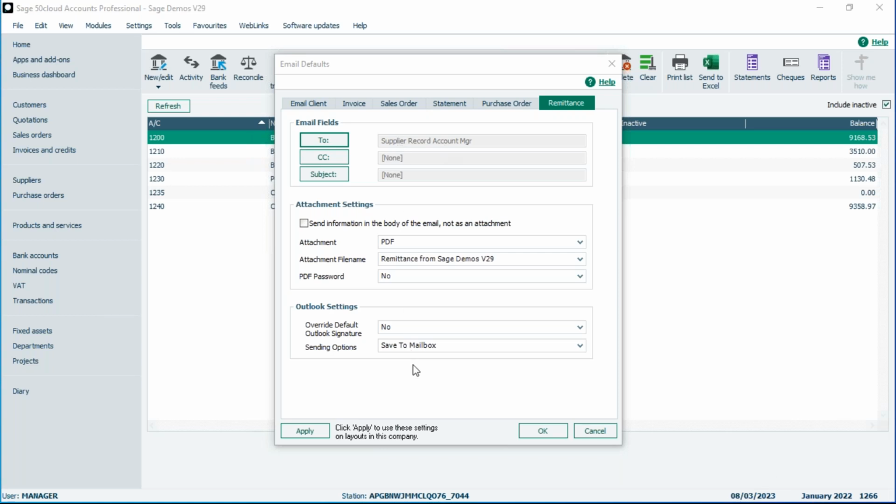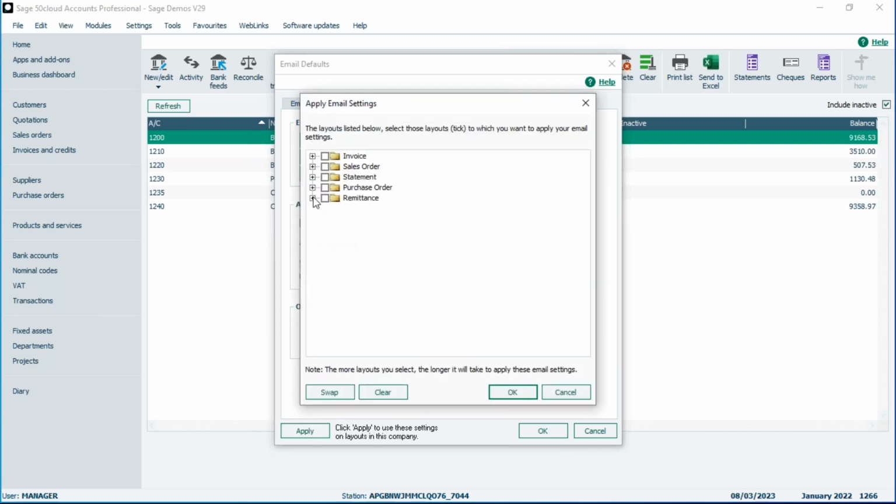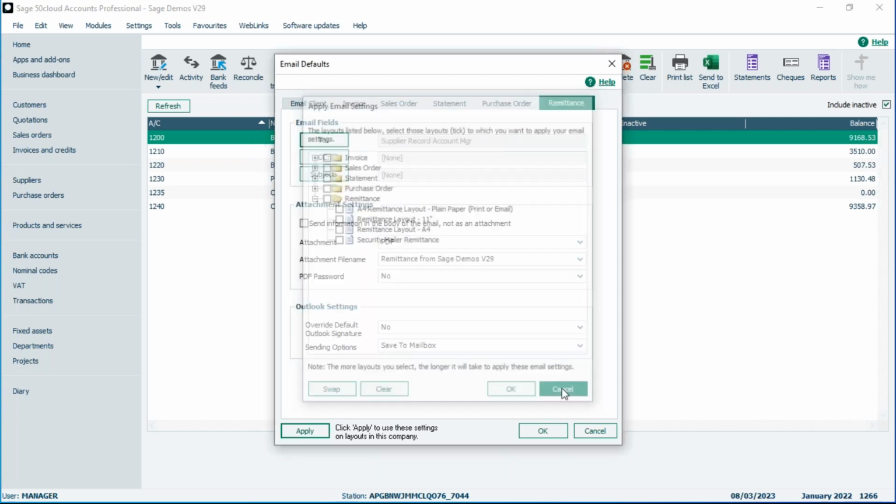So you've got basic options in here that you can amend. And then once you've chosen your options, you would then click apply, and you would just come down and say, right, I want to apply those settings to, and you would select your layout or layouts if you use more than one. And it would just do that in the background.